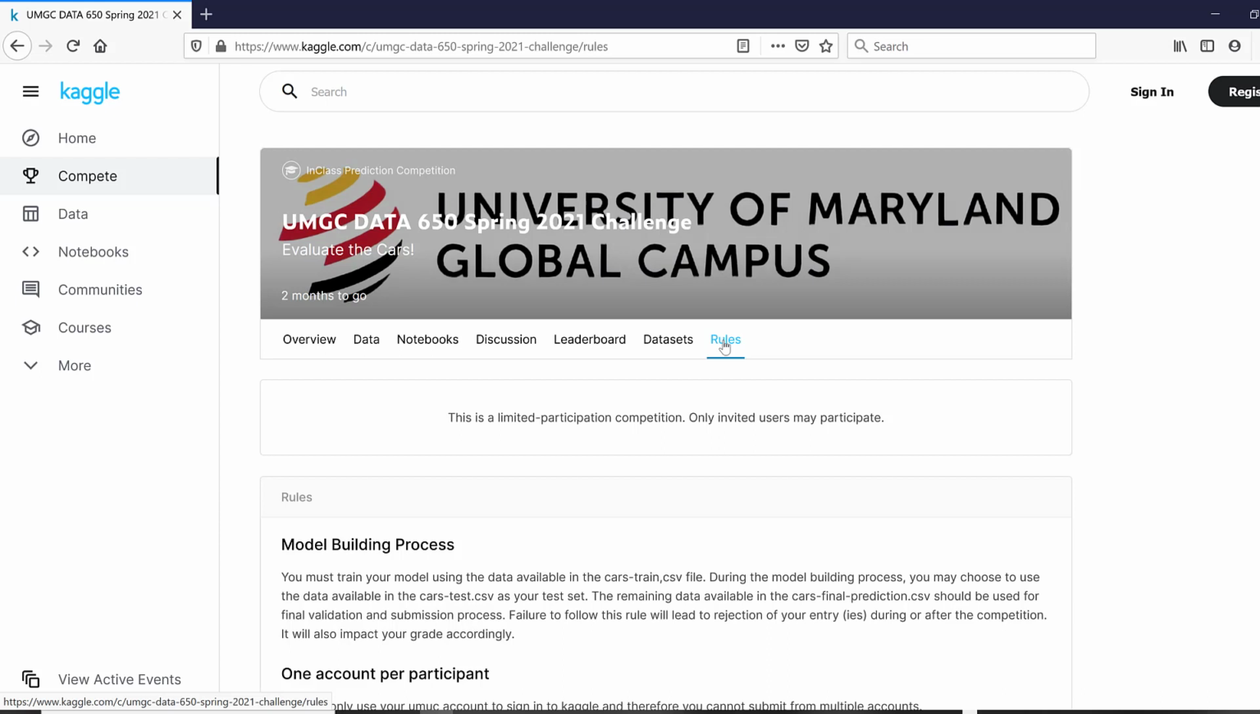Now, once you log in using your login information, you would come in here and go to the rules tab, where you'll be asked to accept certain rules. Rule number one, and of course I'm not going to go through the entire rules page here. I would ask you to explore each of these tabs in more detail, but to give you some idea of the basic rules, rule number one: the model building process would have to use the data that's provided to you through this competition.